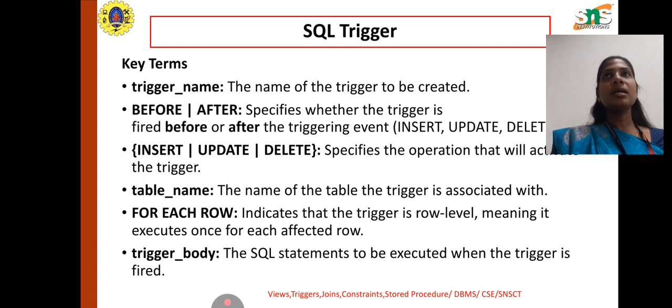Then the next one is the table name, the name of the table the trigger is associated with. The next one is for each row, which indicates the trigger is row level, meaning it executes once for each affected row. The next one is the trigger body, the SQL statements to be executed when the trigger is fired.